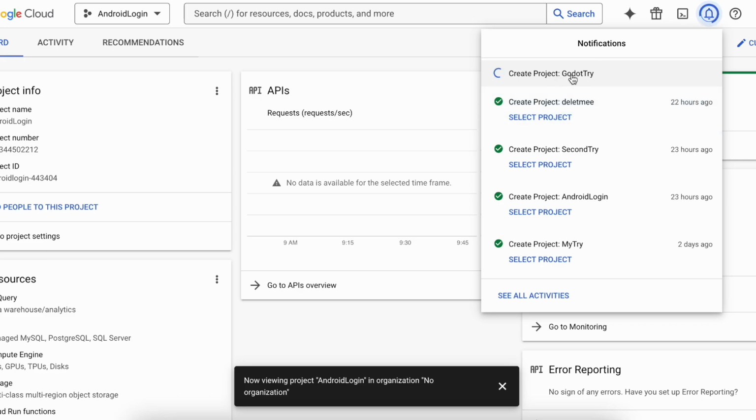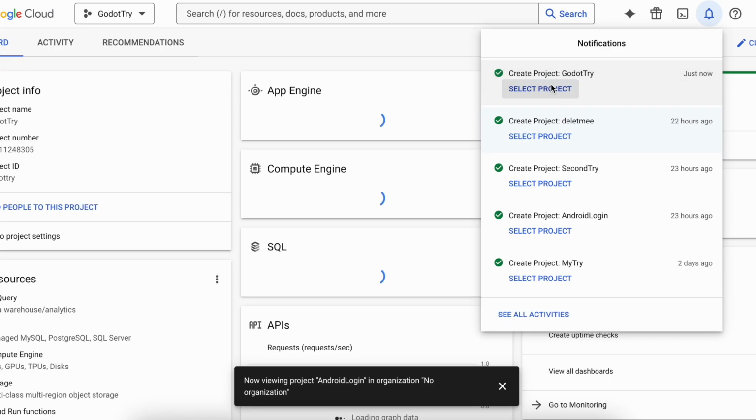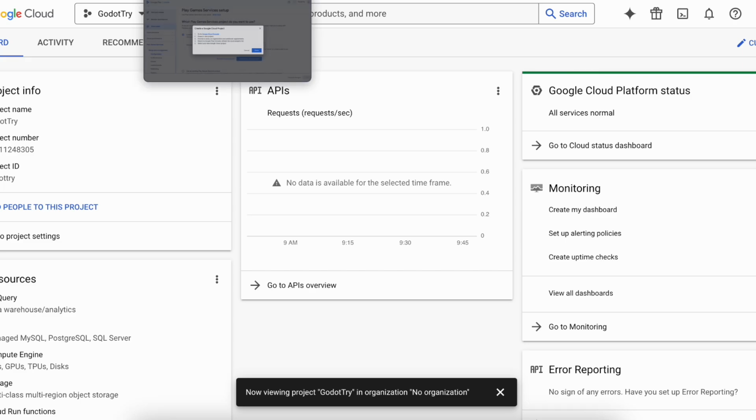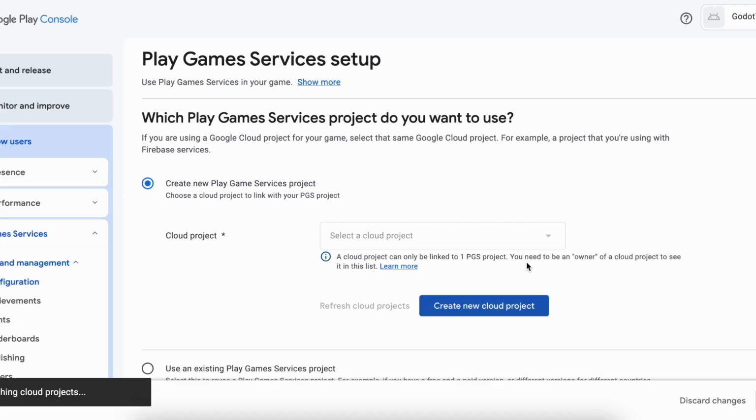I will just select our project once it has been created. So let's just wait for this to complete. I'll click on select project, and here you can see in the drop down it has selected Godot try. Okay, let's go to Google Play Console again. So we have created a new project. Organization, this is fine, and then just click on done.